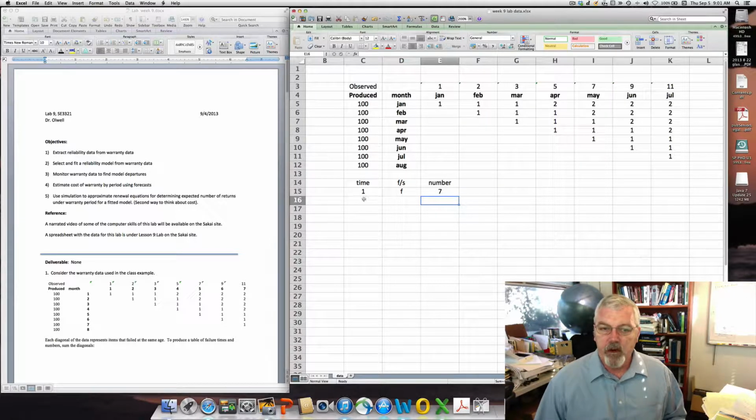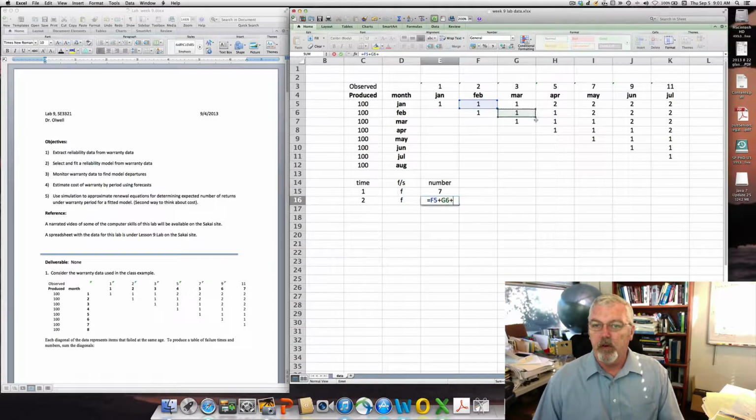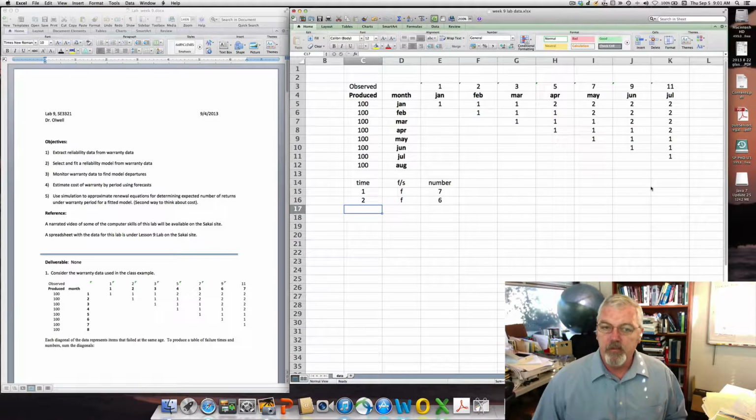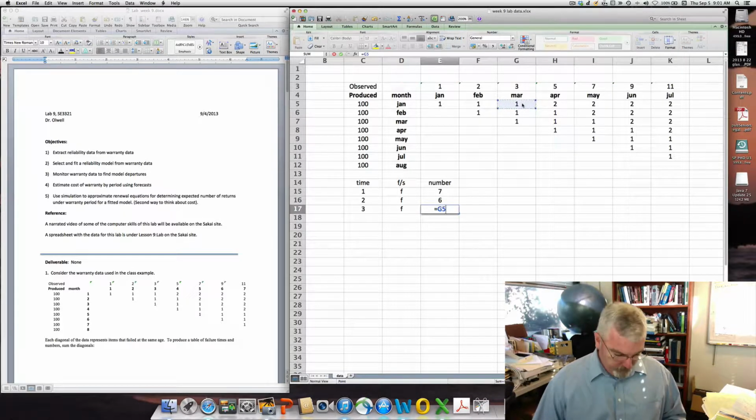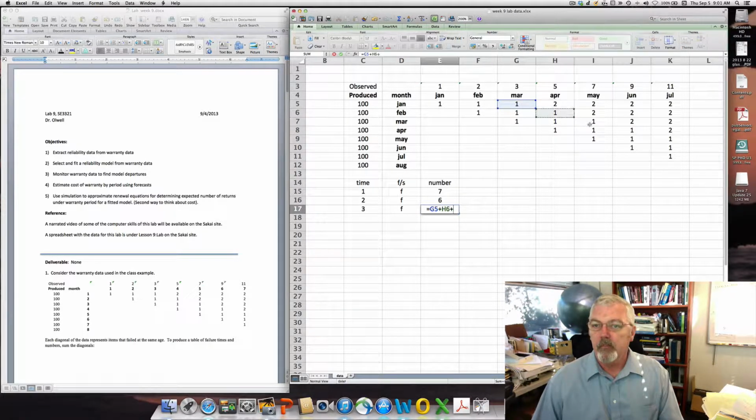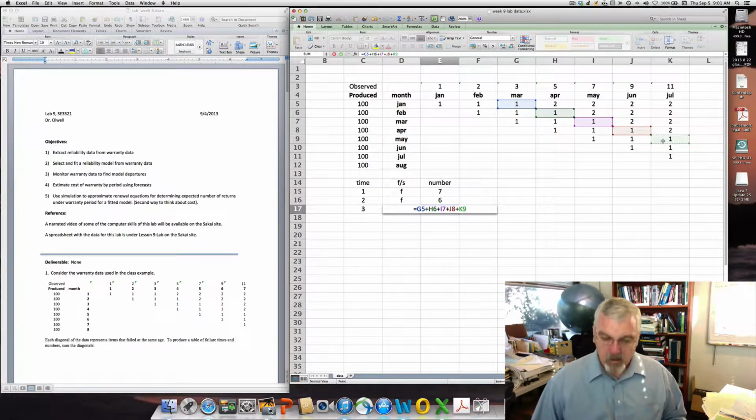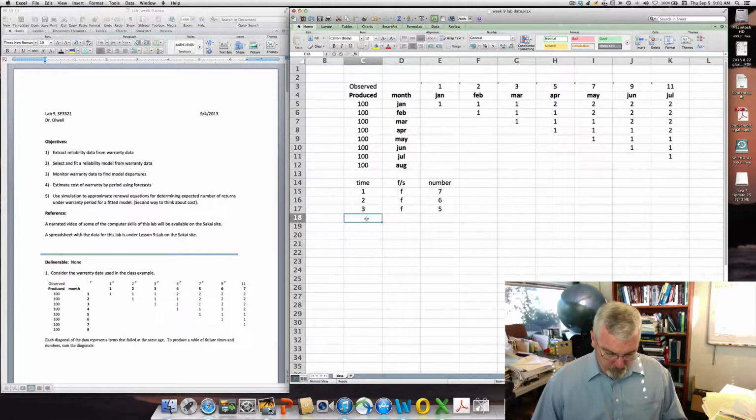The number of items that failed when they were 2 months old is the second diagonal, and that's equal to this one plus this one plus this one plus this one plus this one plus this one, and that sums up to 6. And the number that failed by the time they were 3 months old is going to be the sum of the third diagonal, and so on.